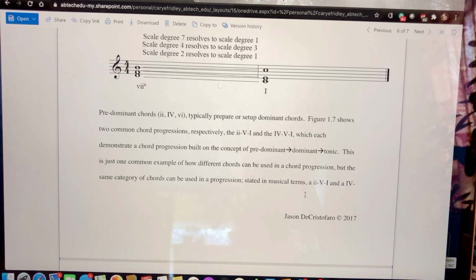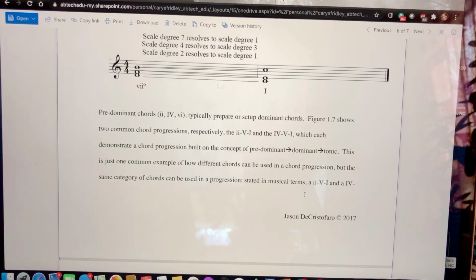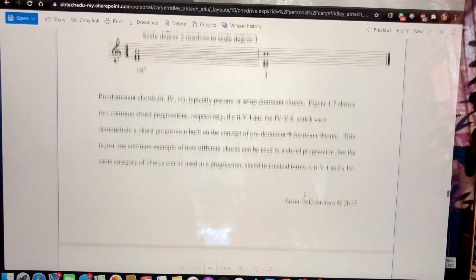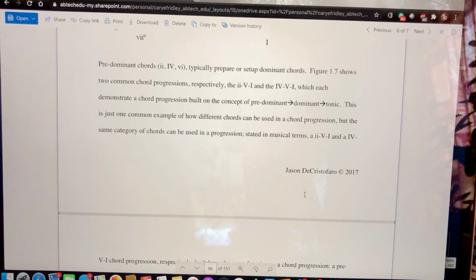So I'll just show you that. 4, 5, 1. Predominant chords typically prepare or set up dominant chords. This next example shows two common chord progressions, 2, 5, 1, and 4, 5, 1. See, I'm jumping the gun.